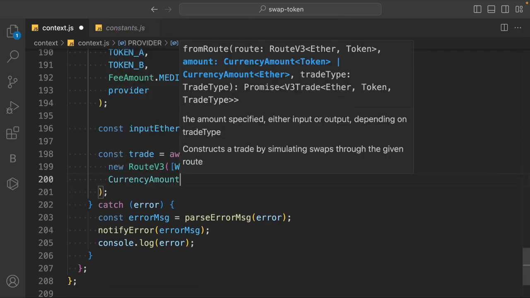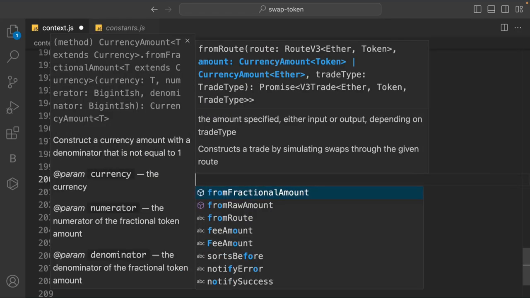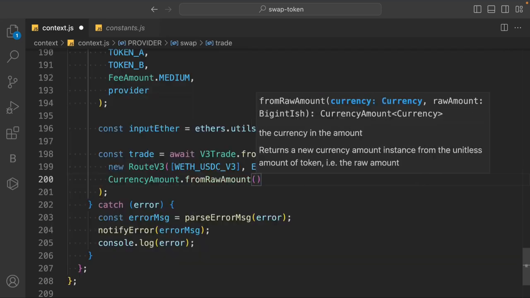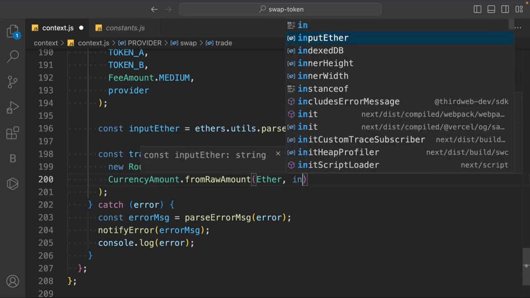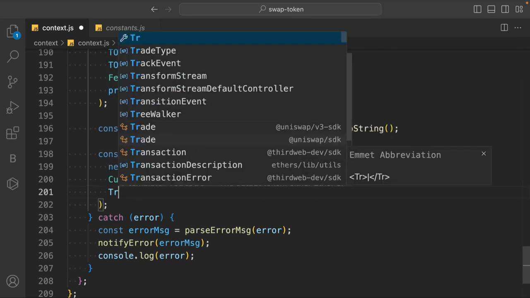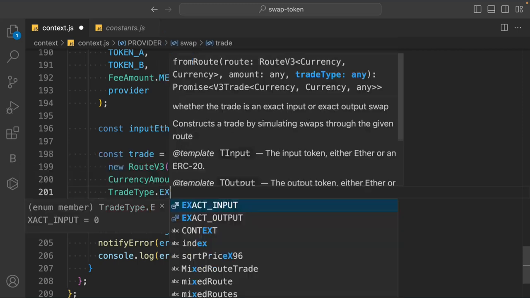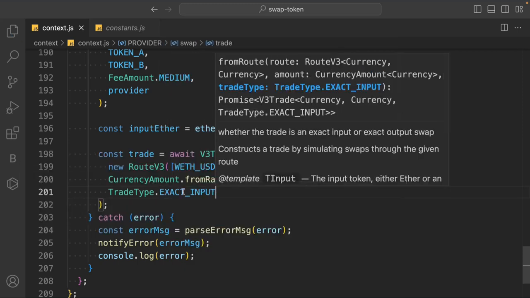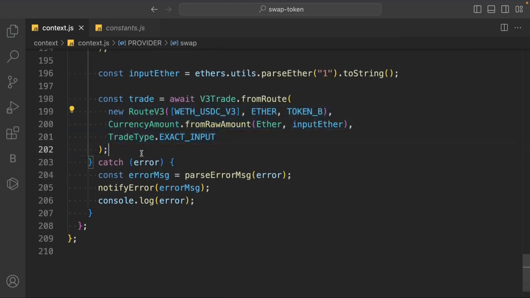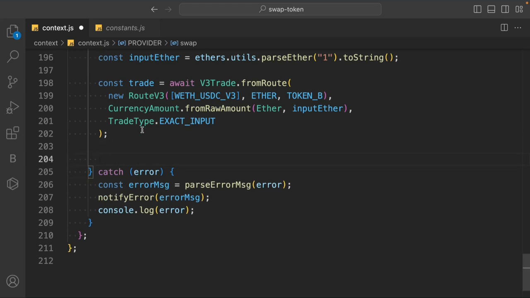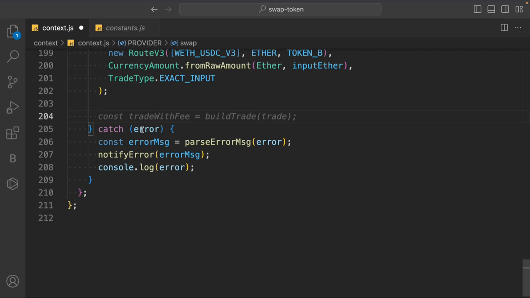We have to provide the currency amount and we have to simply call this particular method called fromRawAmount. In that we can simply pass the ether and the input ether amount. Once we have that, now we can come back and define the trade type is going to be the exact input. This is the setup we have for the trade and this will perform the trade. Again, we're going to see each one of these objects, what we are getting when we start calling the function. But let's work on the function first. Once we have the trade, we can come here.